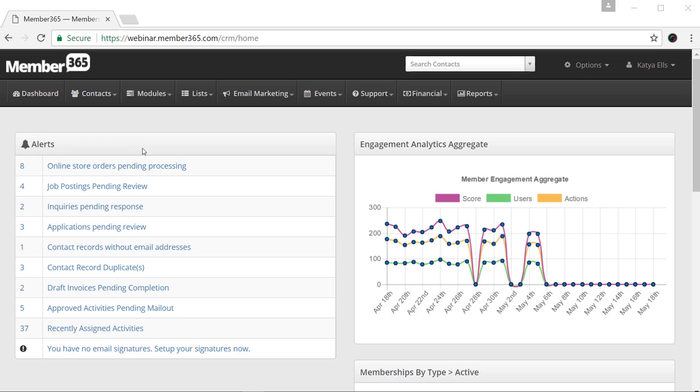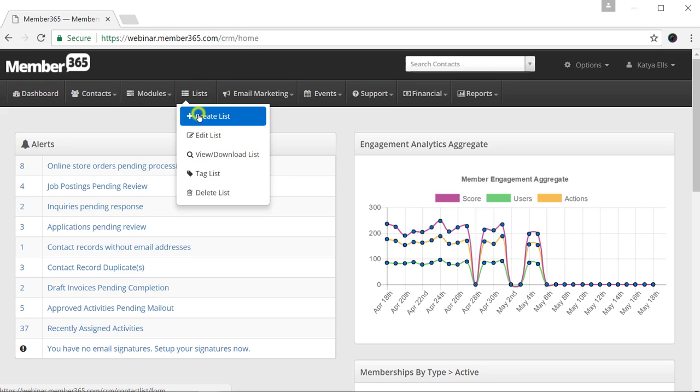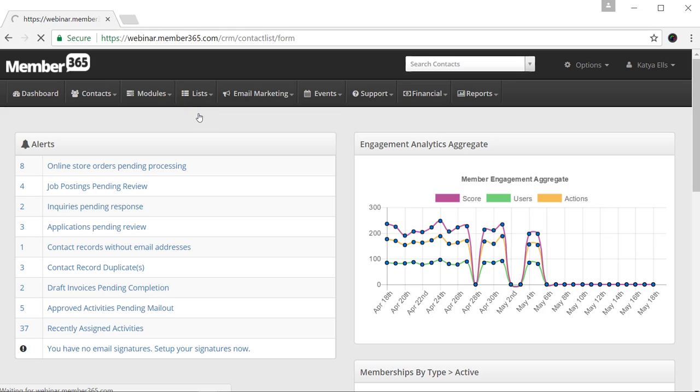So I'm going to start off, and I'm logged in as an administrator to my Member 365 domain. And like I said, to begin, let's build our list of who we want to send our email communication to. So we're going to click Lists on the navigation bar and create lists.